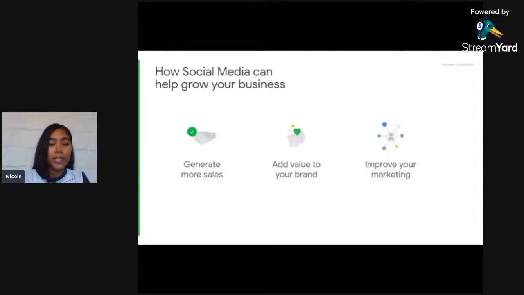And last but not least, improve your marketing. Understand your customers better, who they follow, when they follow, and so forth. It can help you get noticed on search, attract more people to your site, gain valuable customer insight, and keep an eye on your competitors so you stay on top of the game.